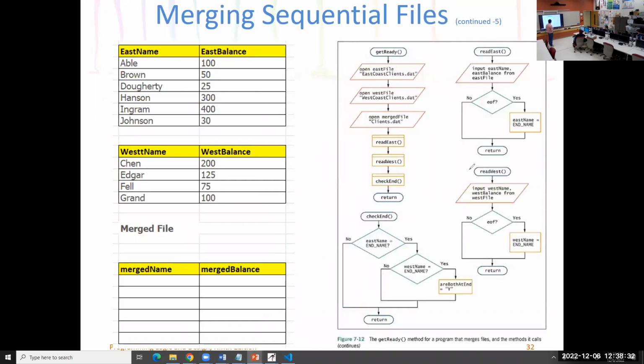So here, getData. See, getData is associated with this one, and associated with this one. But see, what happens here now? I have to read one by one. Now I read each. What do I have? Able, 100. I have to read the west. What is it? I have Chen and 200 here.